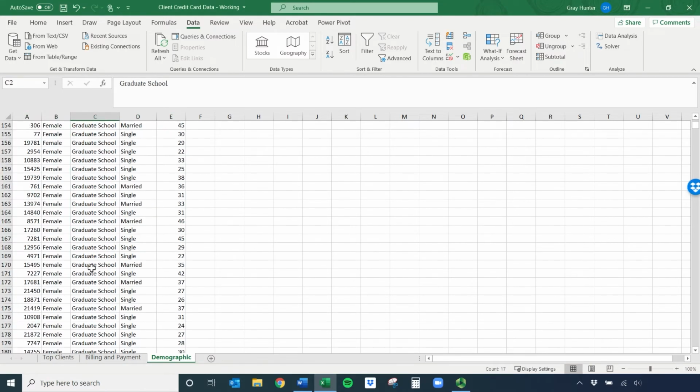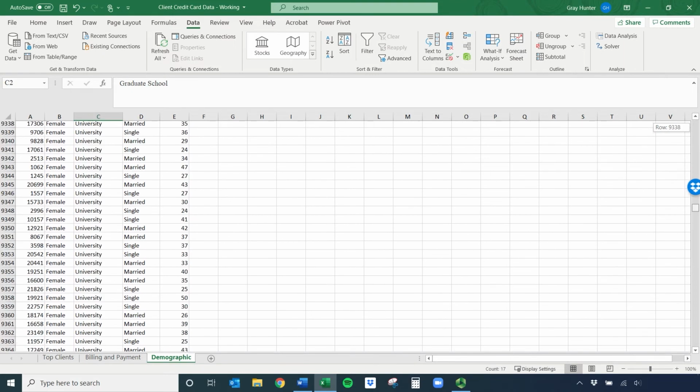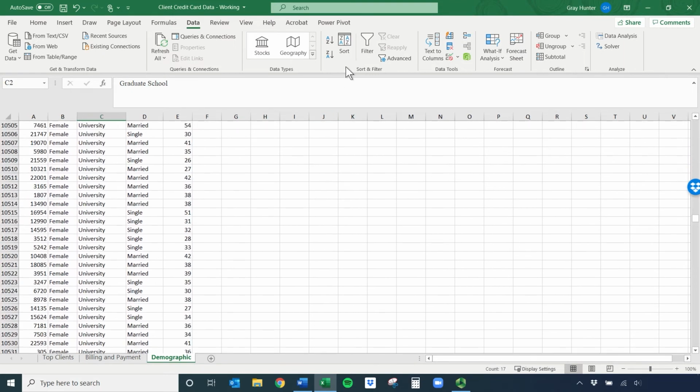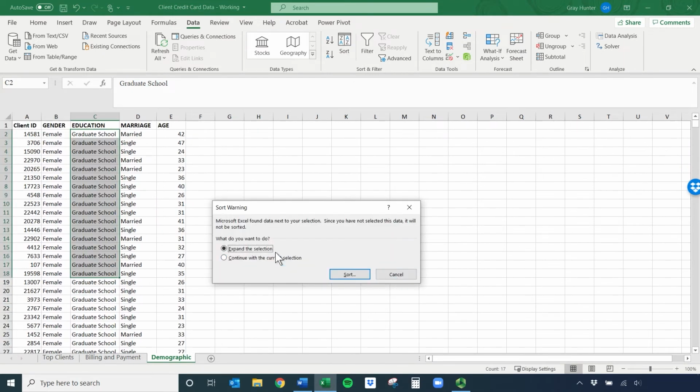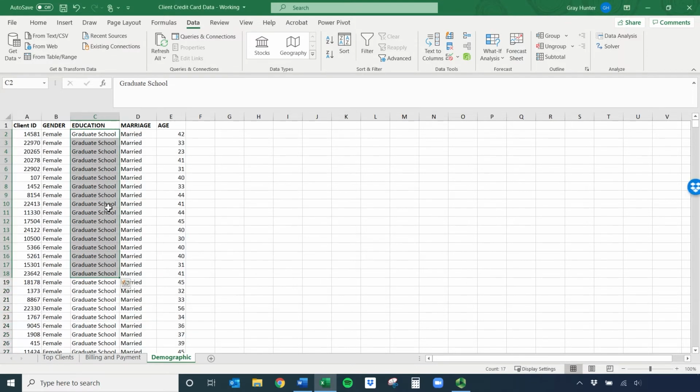As you scroll down, you'll notice all of them are together, then all the high school, and then all the university. You can do as many levels as you want. Let's expand the section. If I did sort again, let's say you also wanted it by marital status. I'm in the wrong place. All right, if I did marriage status, I'll do okay. And now it's all the women with graduate school that are married. So it does it a lot.